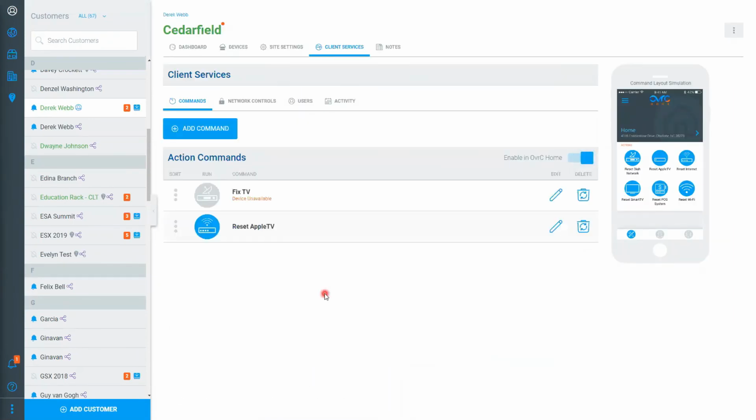Again, OvrC Home is free. You have access to it. There is no need for any OvrC Pro. There is no need for anything extra. You deploy a Wattbox. You deploy that little ultra compact Wattbox for $80 to a job site, and you tell that customer, hey, next time that Apple TV locks up, do not call me. Open up your OvrC Home app and reset it yourself. I'm going to give you that control.